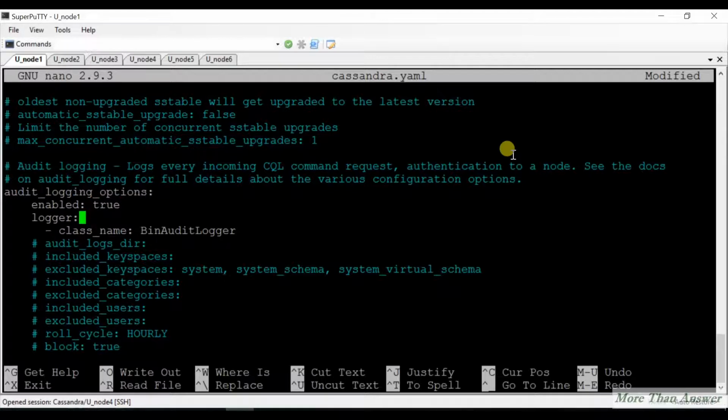The logger by default we are getting is BinAuditLogger. BinAuditLogger will store binary information. We basically have three types of loggers. Mainly we will use two types while audit logging is enabled: one is BinAuditLogger, another one is FileAuditLogger. These two we can use.